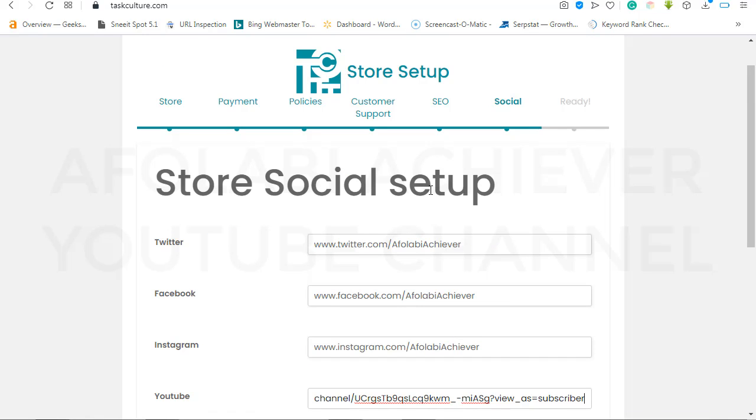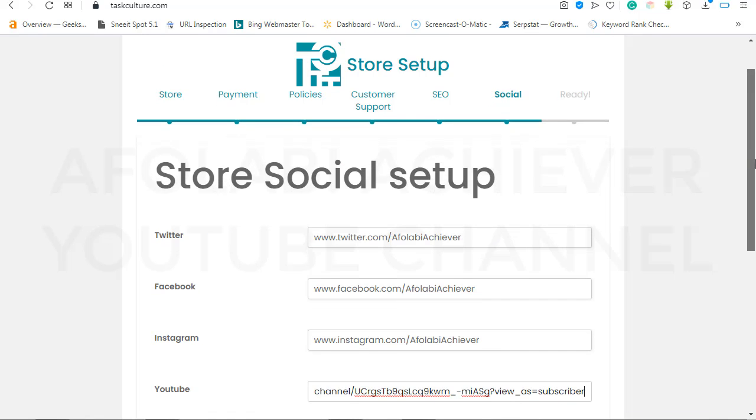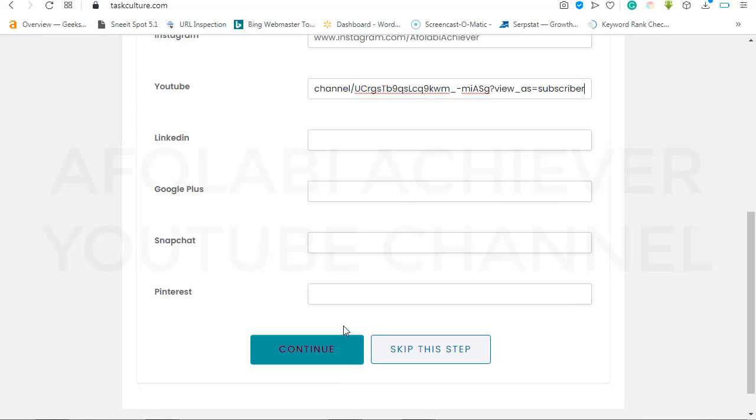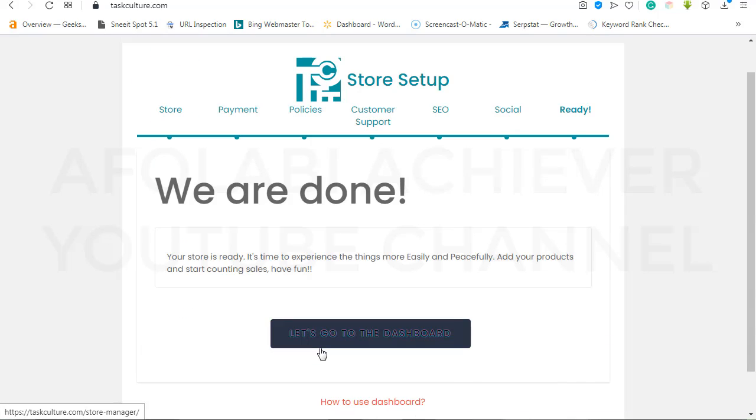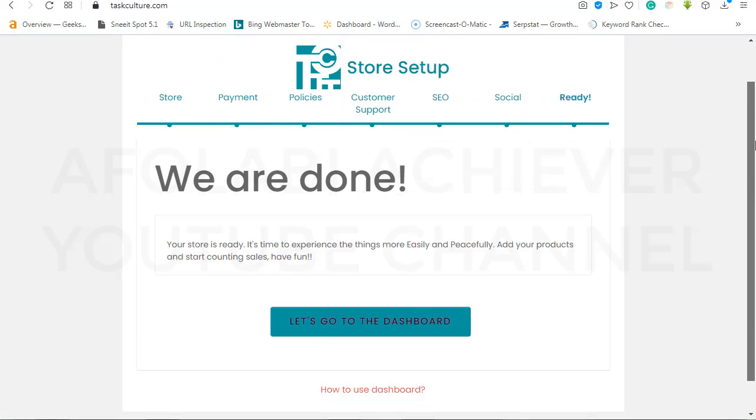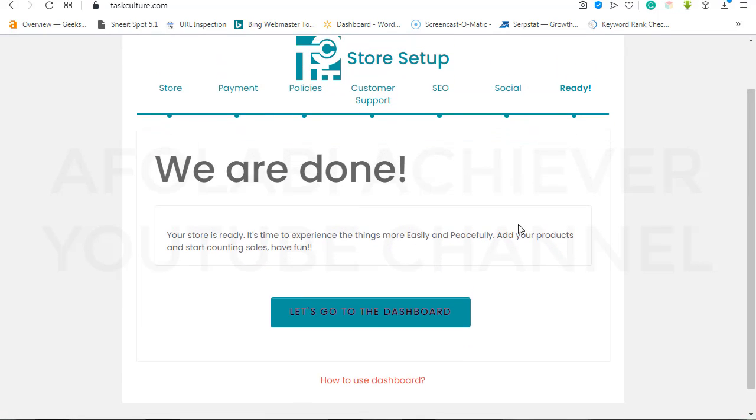Now I want to do social media setup. I've input my social media links. We're going to the next step. Now the final step. We are done now. This is the final step, then we will click on go to dashboard.